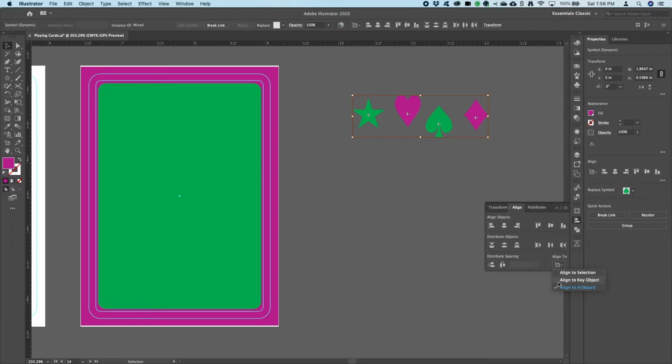Instead, I want to use this option of align to key object. When I choose align to key object, you'll notice that one of the symbols, in this case the diamond, gets this kind of dark red selection box around it. This has defined that diamond as the key object. I can actually click on any one of these objects and make them into the key object. A key object is going to be used as the source of alignment when I'm using any of the functionality within this align panel. So if I do something like align vertical centers, the spade remained exactly where it was, and the other three elements aligned to that.